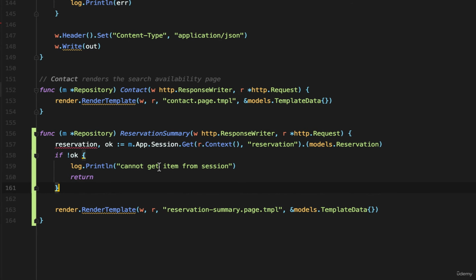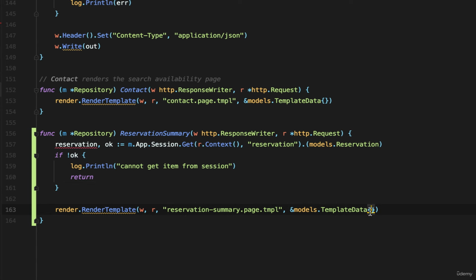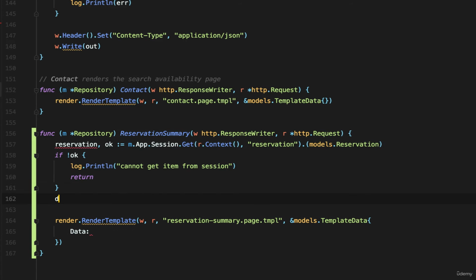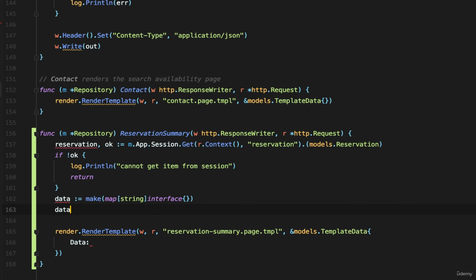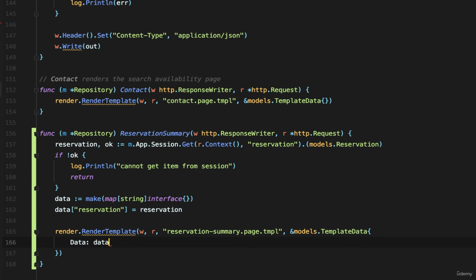Otherwise, we want to do something with this reservation that we successfully pulled out of the session, and we're going to pass that as template data. And we already know we have a type in our template data called data, and it holds anything at all. So let's create a map, and we'll call it data equals make map string interface, which is the type we're using for the data type, and we'll just put our reservation in there. Data reservation, that's the key we'll use to look it up, is equal to reservation. And we'll pass that here, data.